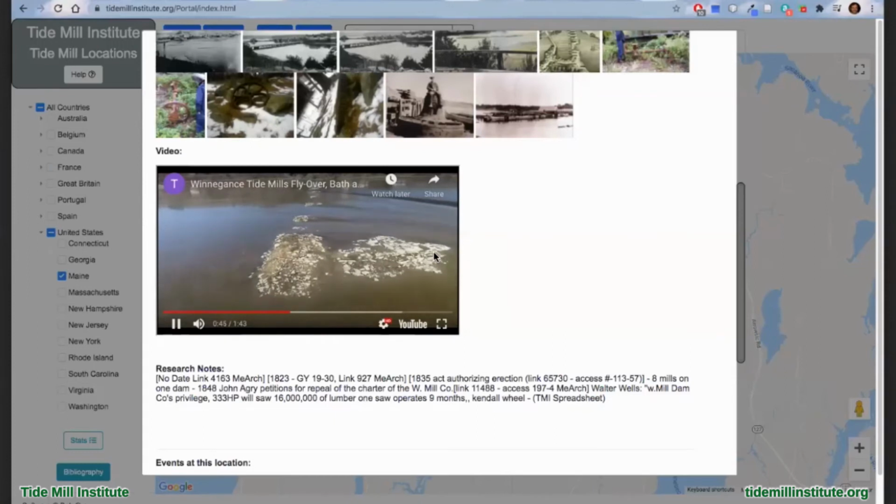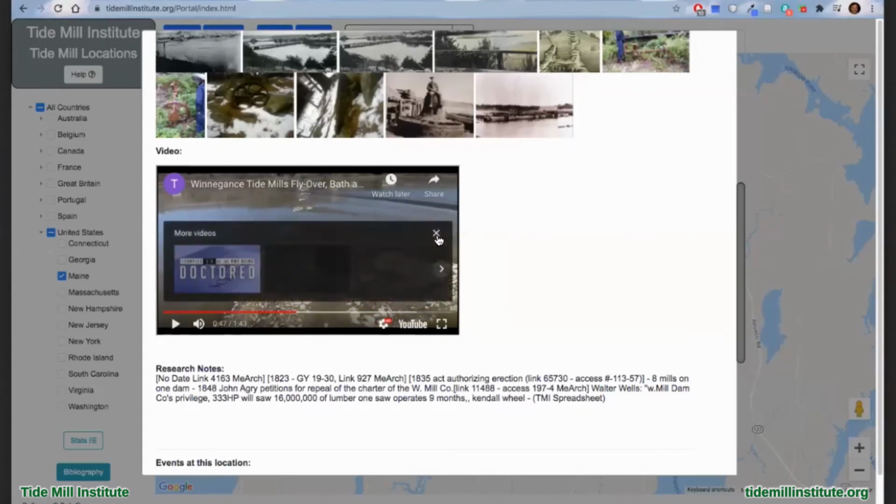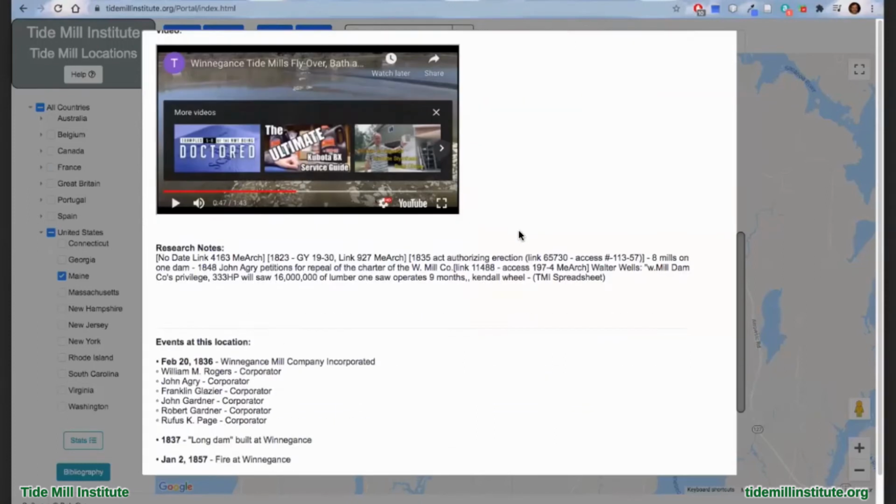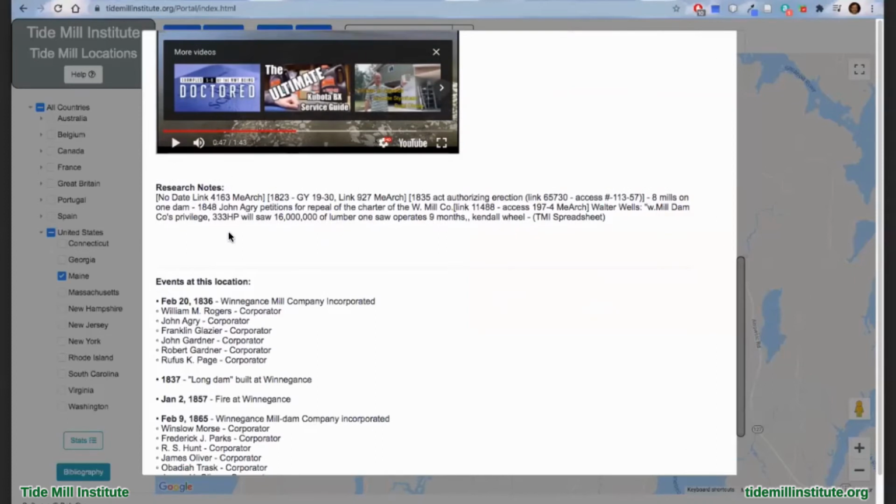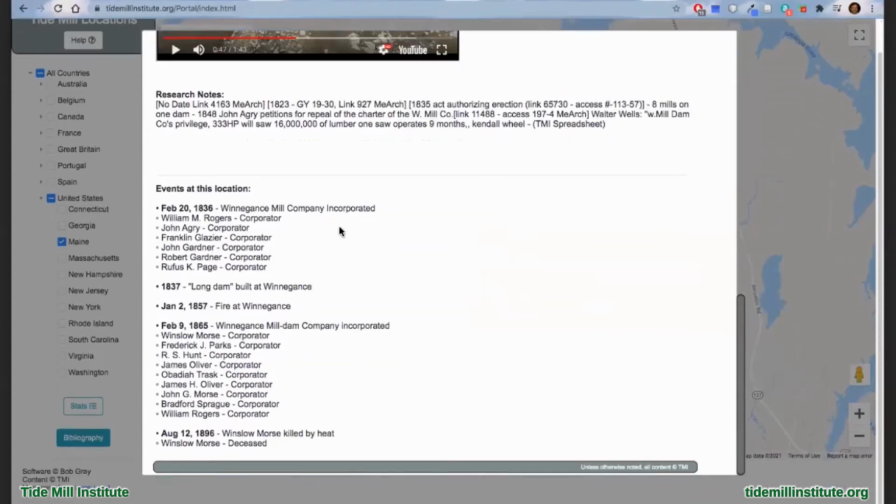And you can play that either full screen or within the smaller window. We also have research notes. A lot of these research notes came to me through a spreadsheet that was the original database. These are perhaps not as well documented as the stuff that's in the description. And then down below here, I have events that took place at this location.